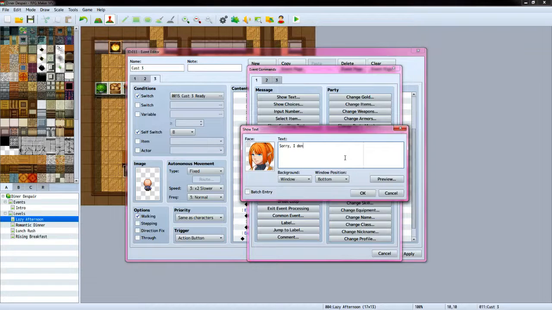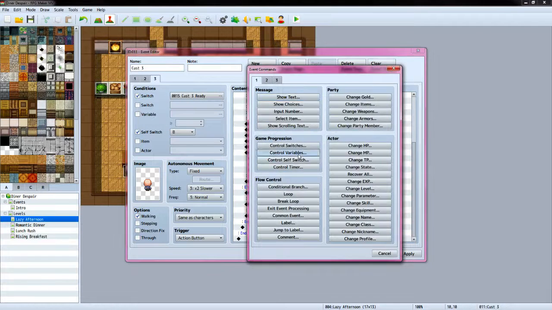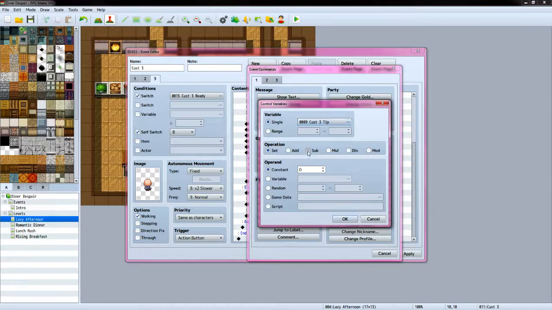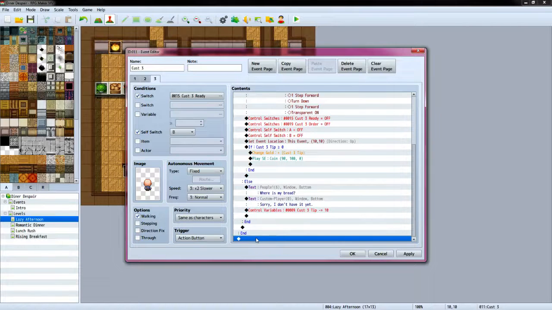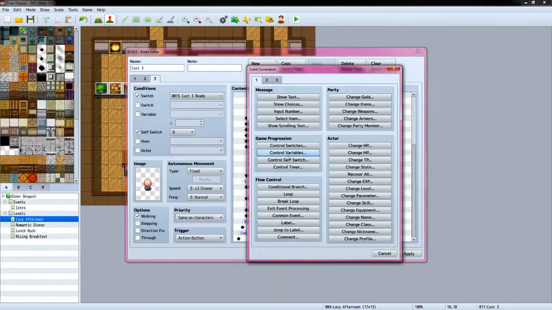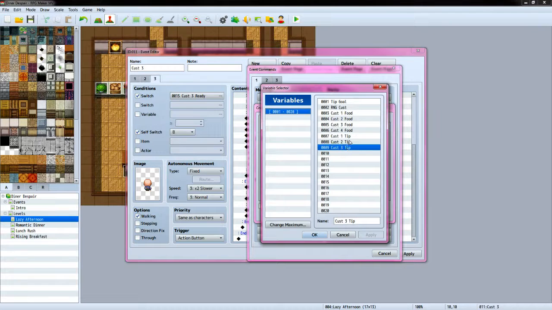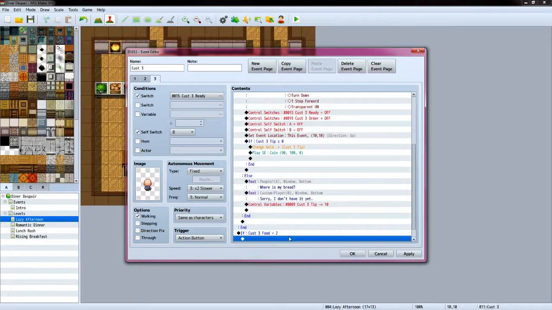Sorry, I don't have it yet. Tip goes down by 10. Customer 3 tip, subtract 10, and that is bread. Next up, if the food he's ordering, customer 3, is number 2, chicken nuggets.